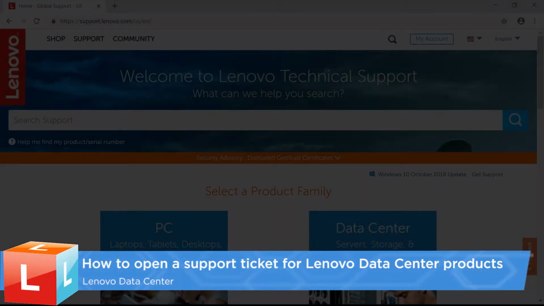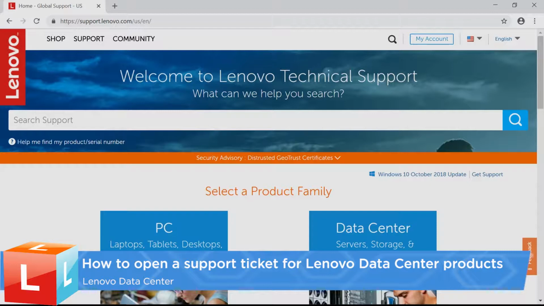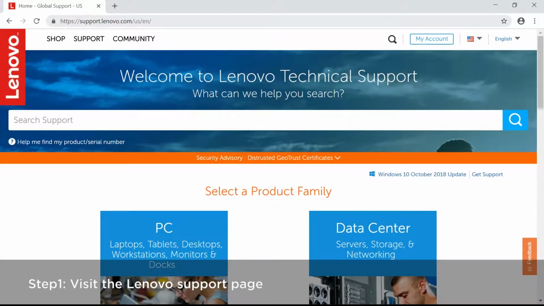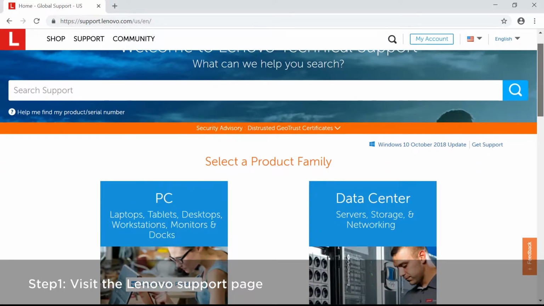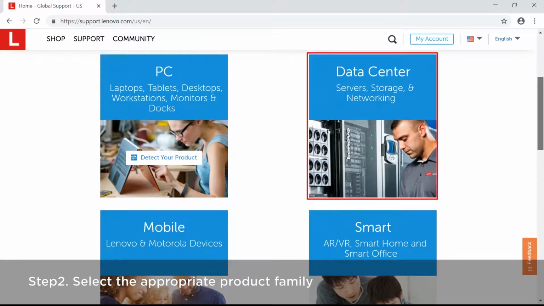This video introduces the steps you should take to open a support ticket from the Lenovo website for data center products. Visit the Lenovo support page. Select a product family by clicking the appropriate icon.